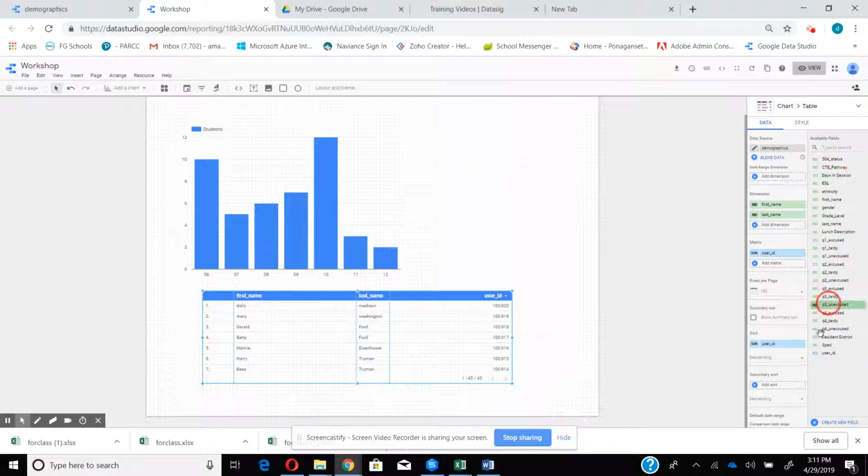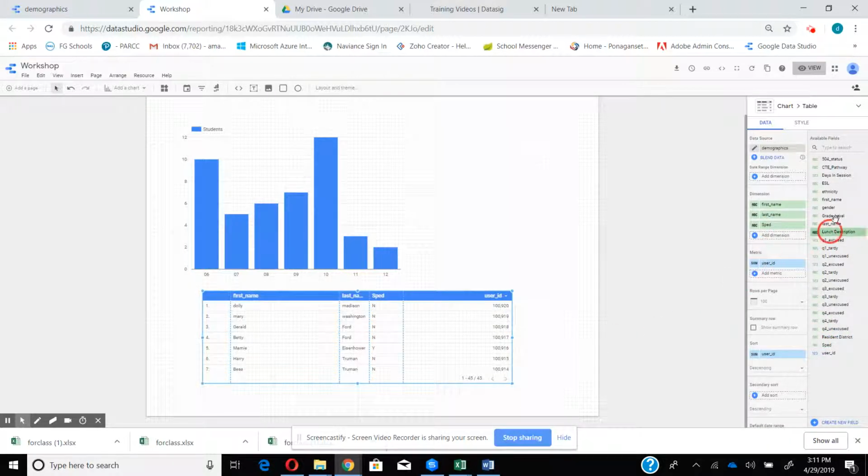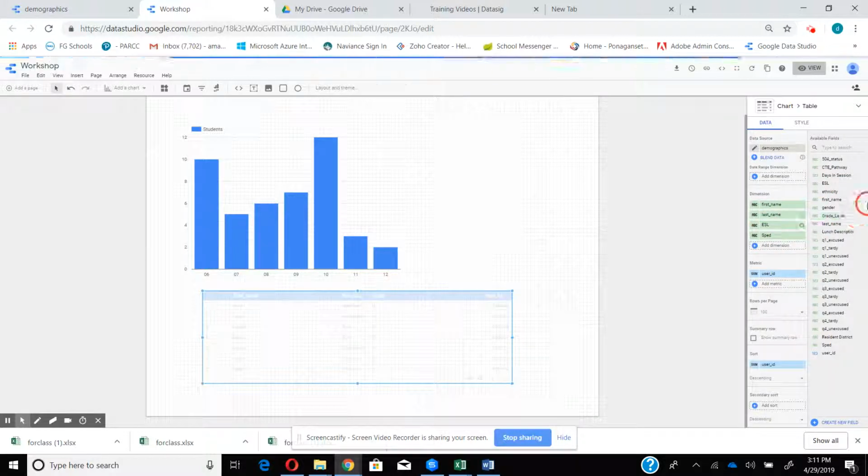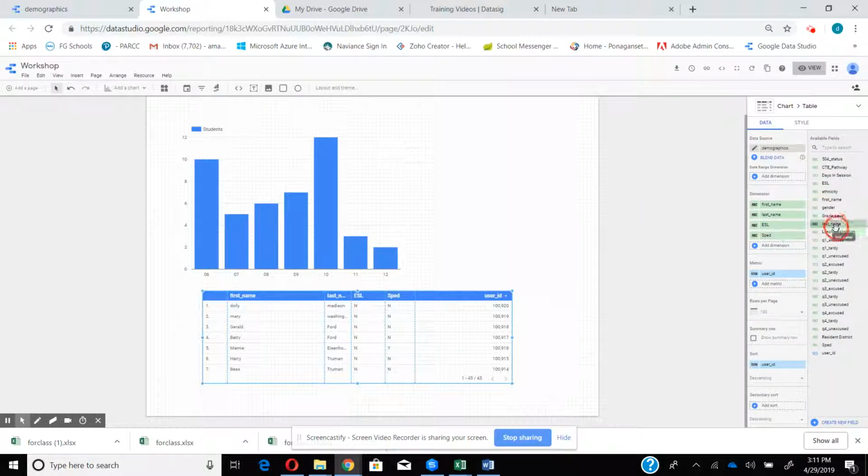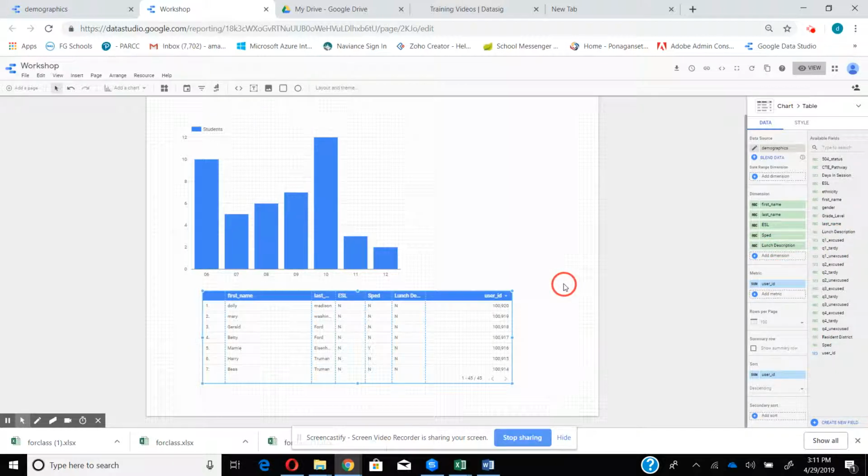We're going to look at whether or not they're a special needs student, whether or not they're an ESL student, and perhaps some other things. So lunch description, whether or not they're free and reduced lunch. So that just gives you an idea of the various fields that you can bring in.